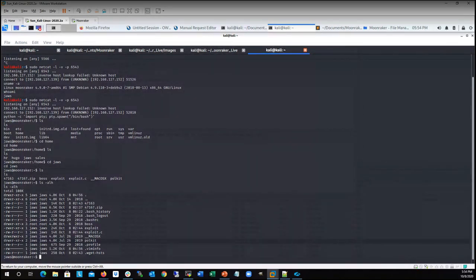And I can list all the files. Now, in order to get to root, as I said, there is a methodology. There are different things I can do. The first thing I can do is to check if I have sudo permissions. Sudo permissions allow me to execute things as root. And if I have full sudo permissions, I can even switch to root and become root.